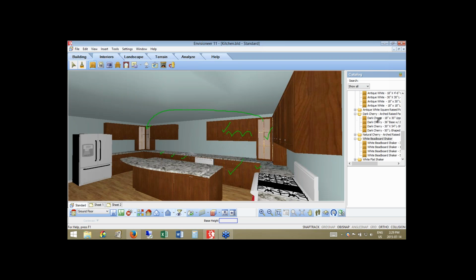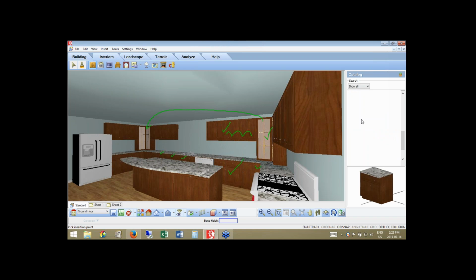So when you're creating a new style, you have to make sure that you have a base. You need to have the upper. You need to have the lower unit as well, the corners, and you can see all of those there.